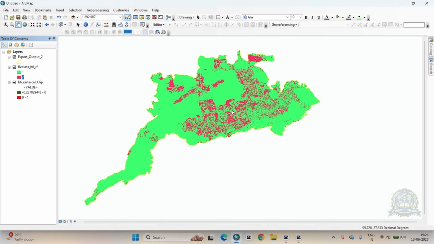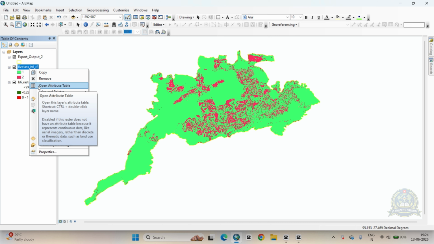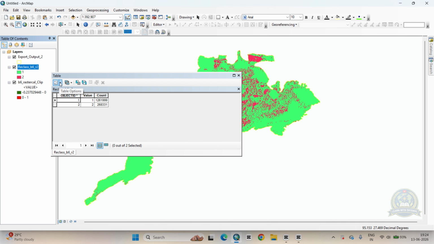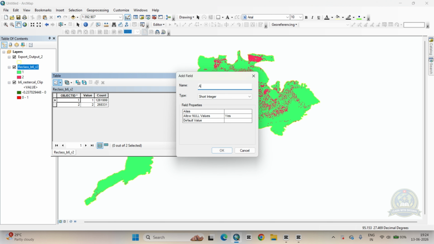Now how can we calculate the area of each of these individual categories? Right click on this, open the attribute table, then click on Table Options, then go to Add Field and name it area in square kilometer, or any other name as per your requirement.